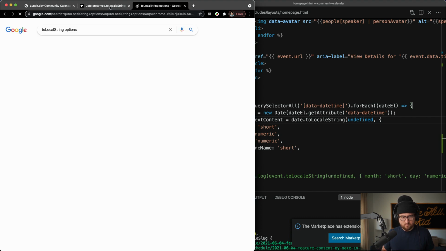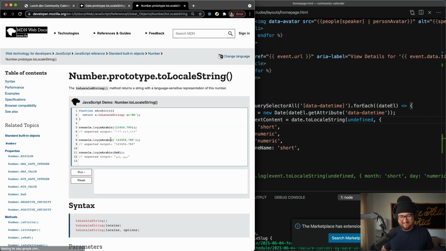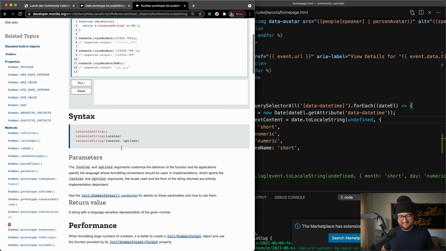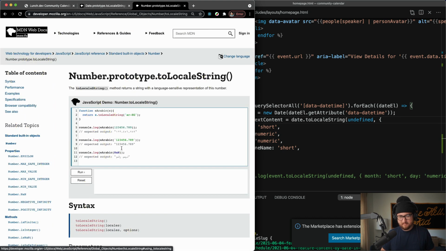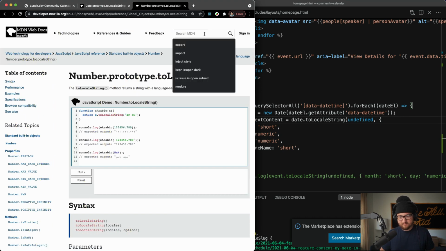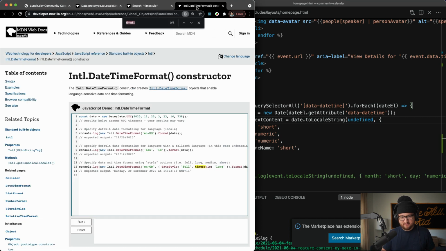See the international time zone. Time style. Okay, let's see it in one second. That might be it. Time style. Long, maybe? Garbage, not what I wanted. Datetime format, time style.